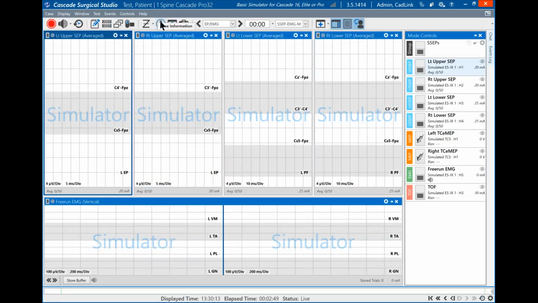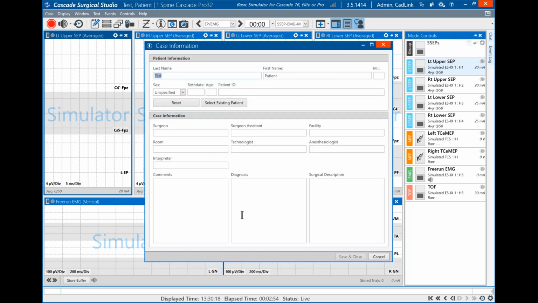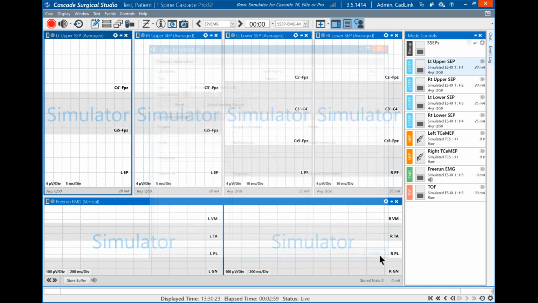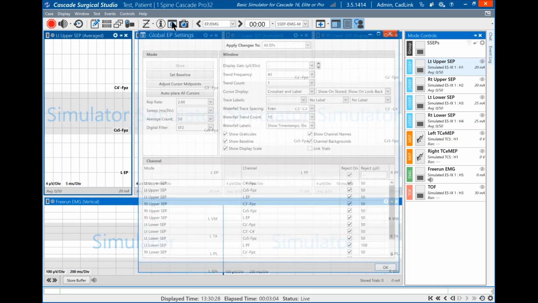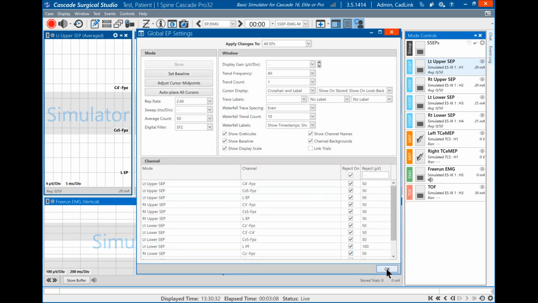Case information. So if I, in the middle of the case, needed to complete more of the patient data, I would select that and complete my data. Global EP, very much like Global EP in Cascade Classic.